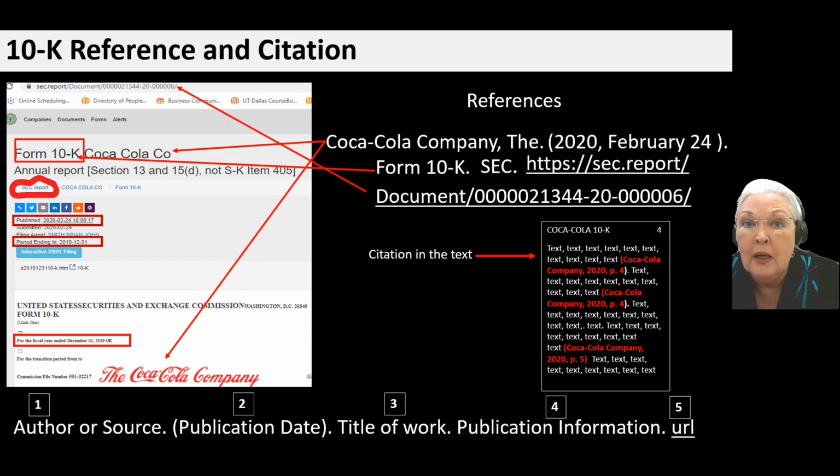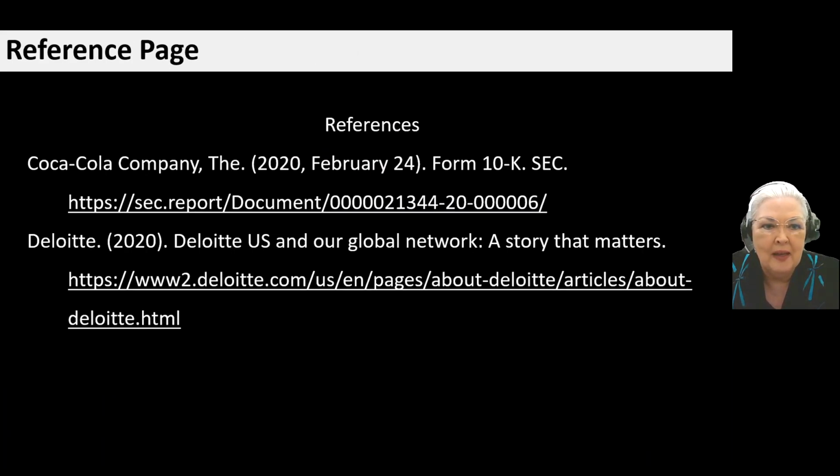2020, p. 4, because 10Ks are numbered by pages. They have pages. It looks like the next citation also came from page 4. And then the third citation in the paragraph came from page 5. So once you've got your full reference, the citation is easy peasy.